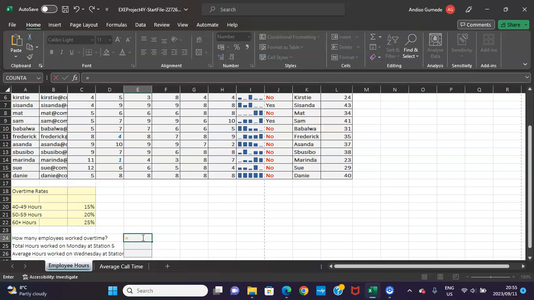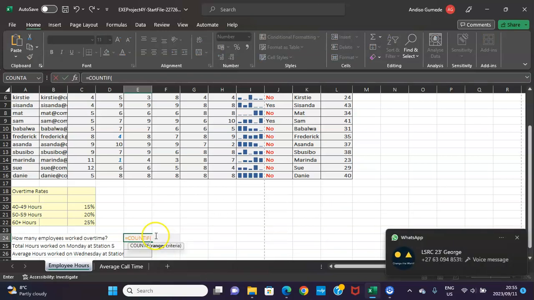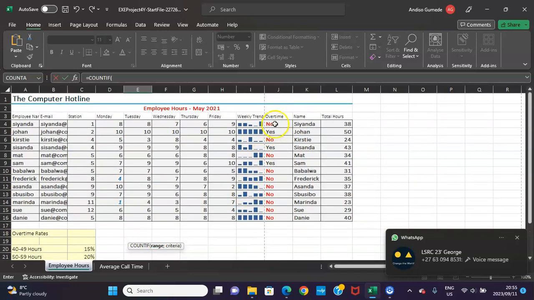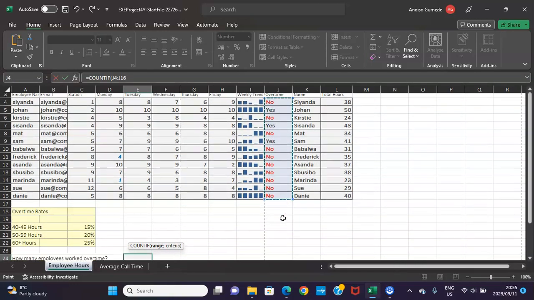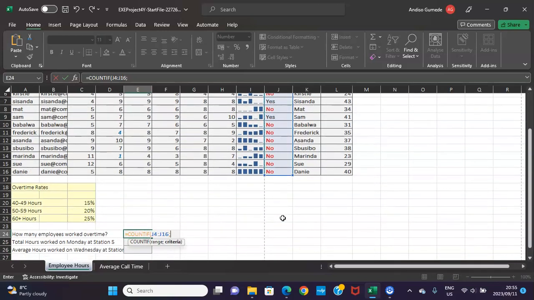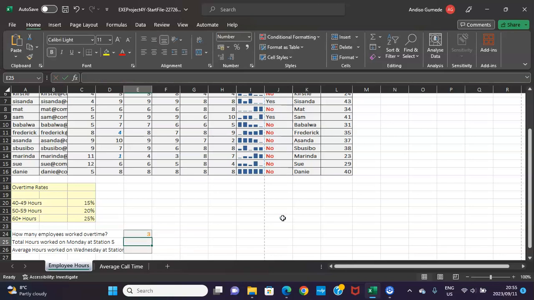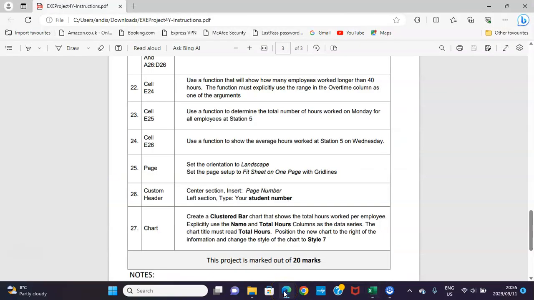So it's equal to COUNTIF, tab. We are told we must use the overtime column, and then a separator. The criteria is yes. Look at how I type it. Close parenthesis and then enter. So 3 people worked overtime.